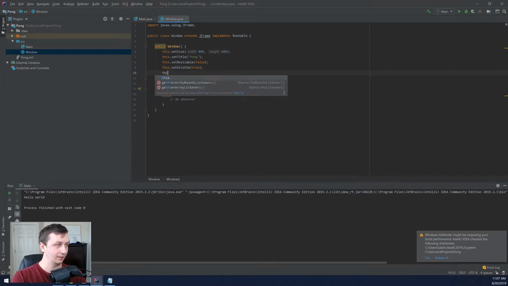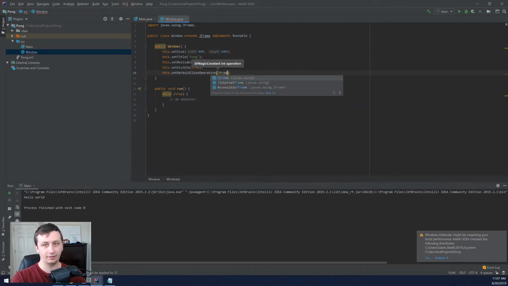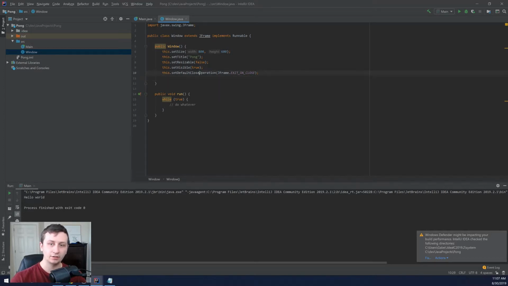And then we can say this dot set default close operation as JFrame dot exit on close. What this does is make sure that when you click the X in the right hand corner of the window, it will actually close it. We could change this in the future if you wanted to, but I would suggest just leaving it, because this is the standard way. The reason you might want to change it is if you wanted to save data or prompt the user and say, do you want to save anything? That might be why you would want to change the default close operation. Okay, and we will also do a few other things after this, but this should be good enough.